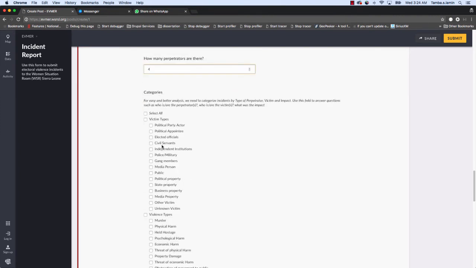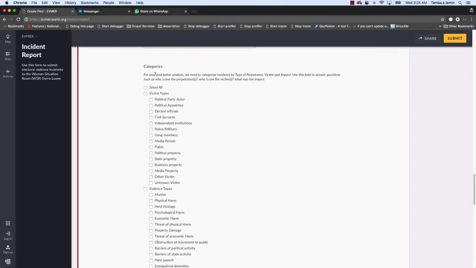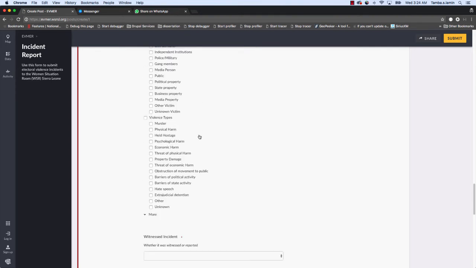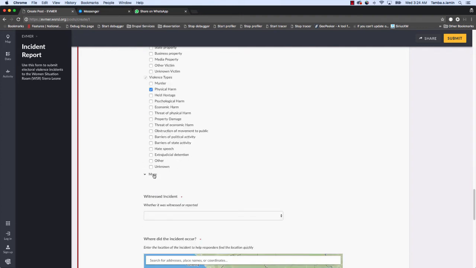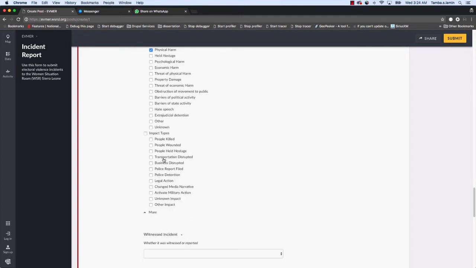And then here I can select different categories. In these categories, what are the victim types? I would say political party actors because they belong to some political party and they were fighting over that. That's the victim type. And the violence type, I can say physical harm. If it's fighting, they probably end up with physical harm. That's the violence type. And what is the impact? The impact here could be people wounded, or people held hostage, or people killed.